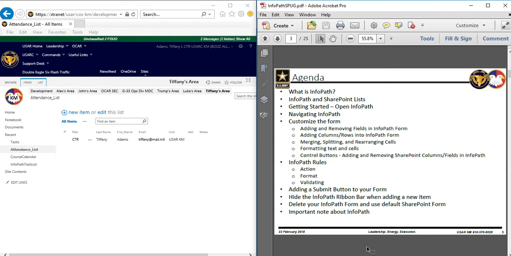Our agenda for today, it shows how we will discuss InfoPath, how to use it with SharePoint lists, and provide tips on how to perform several beginner level actions. Again, as a reminder, this is only an introduction to InfoPath and SharePoint lists. There is greater functionality as the more you learn about this tool.